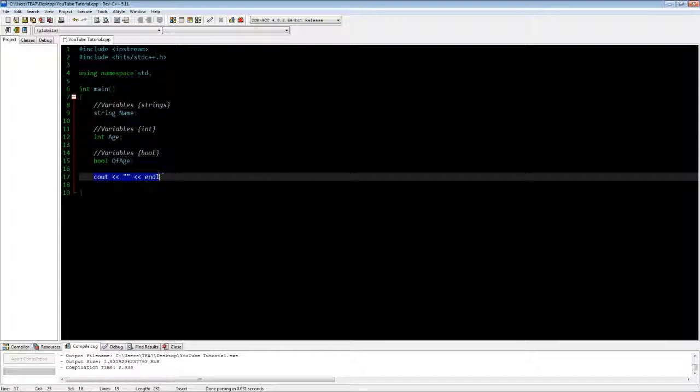Now what this is doing is allowing you to write text to the screen, and this endl here is pretty much saying end of the line of text. That's what the L stands for, line. So anything we throw in these quotations is going to show itself. So now if I put hello world and save it, it will print hello world.